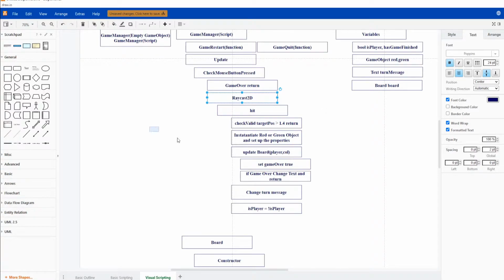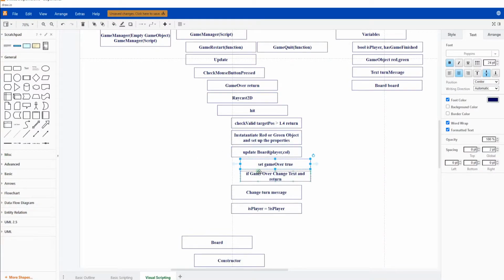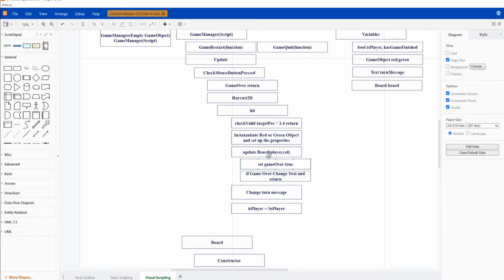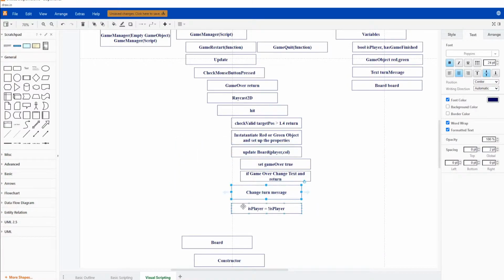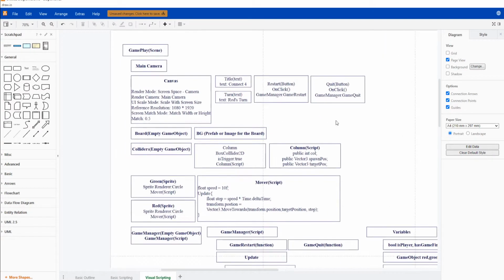After we update the board, if the game finishes, then we'll set game over to true and change the game over text, and we will return from the function. If the game is not finished, then we'll change the turn message. First it was red's turn, then we'll change it to green's turn, and next we'll change the player to not player. So that's just the basic scripting of it.